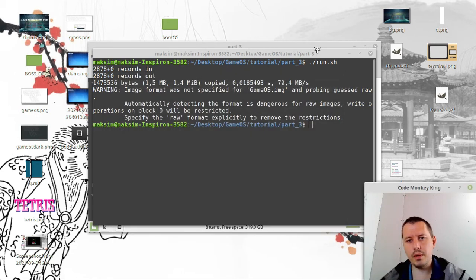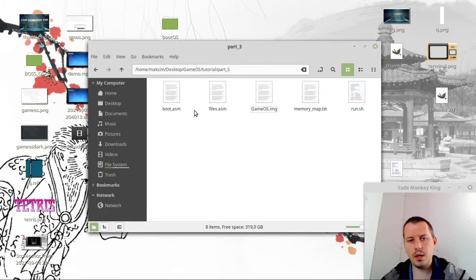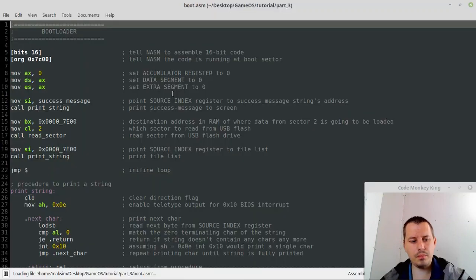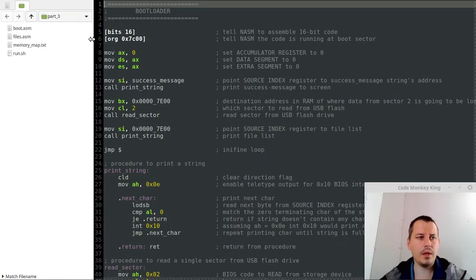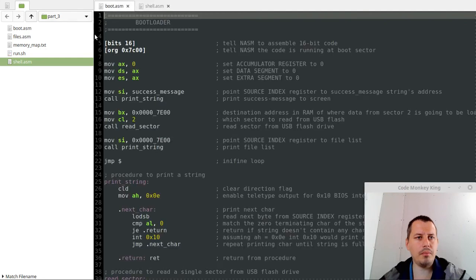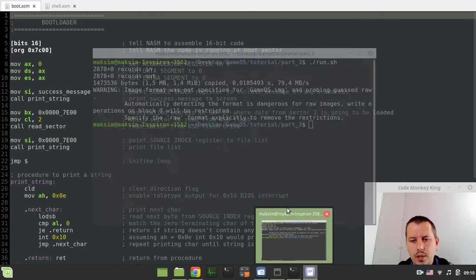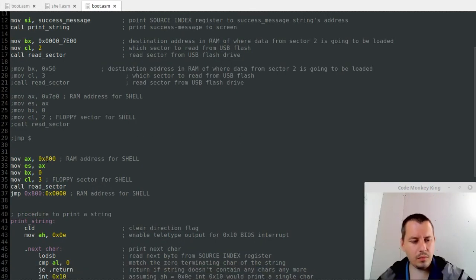Okay, before I forget, let's go for some altering. I just want to open the boot file. Let's make it full screen. We don't yet have the shell, right? Yeah, that's fine, so let's create shell.asm. Shell.asm. Okay, I would also open this, but for now, okay. And I forgot one more thing.